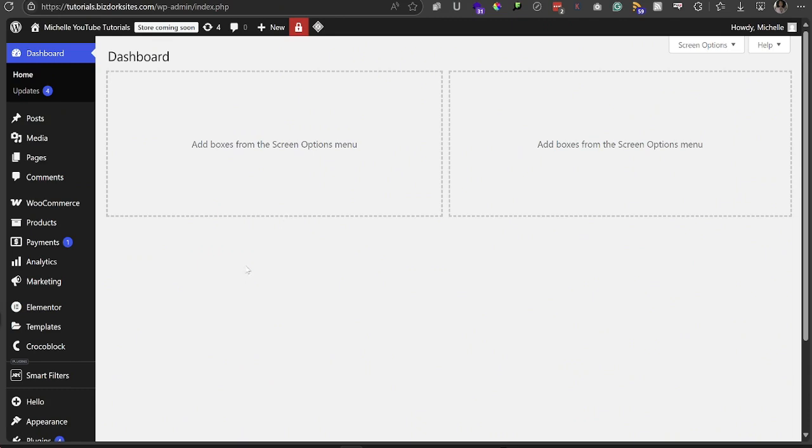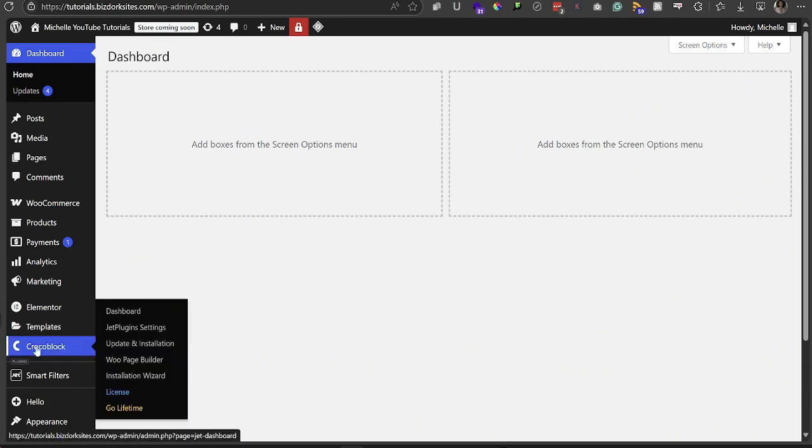So the first thing to note or remember is to already have Crocoblock installed and activated on your WordPress installation. This is going to help us create the custom cart and checkout page using JetWooBuilder. If you do not have this already installed, it will not work, or you won't be able to do anything that I'm going to show you in the rest of this tutorial.